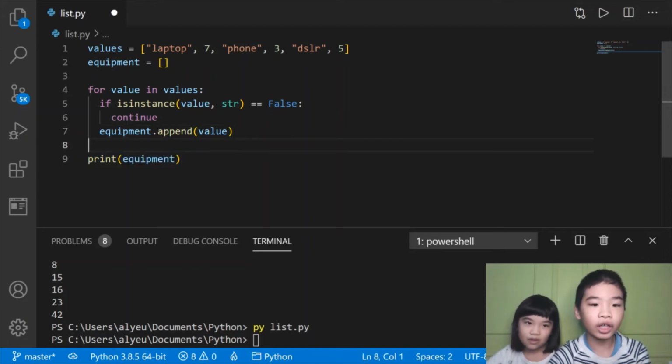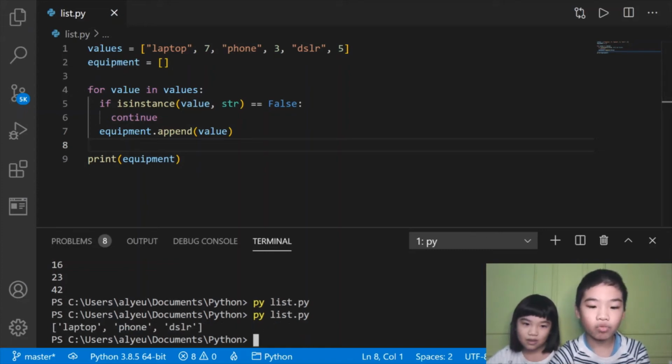After it checks all the items, we're going to print the equipment list. So save it and run it. Okay, so it did laptop, phone, and DSLR. So it checked all the items, and it did nothing with the integers in the list values, but it added the string items in values, which are laptop, phone, and DSLR, to the list equipment, and then it printed equipment, which is all the string items.